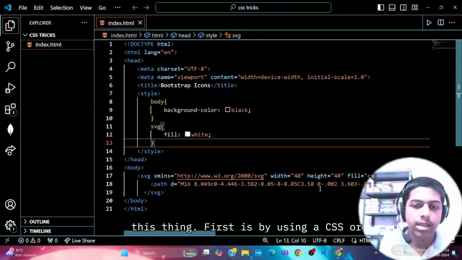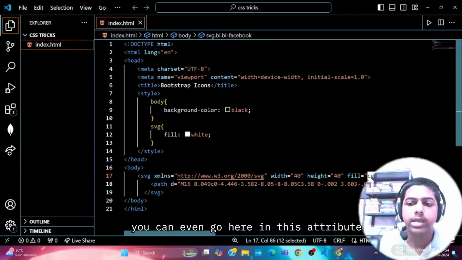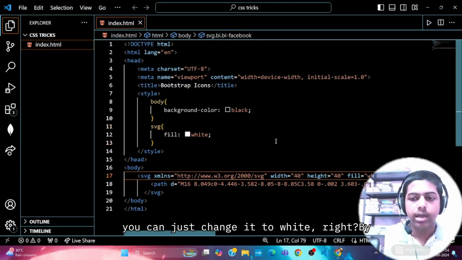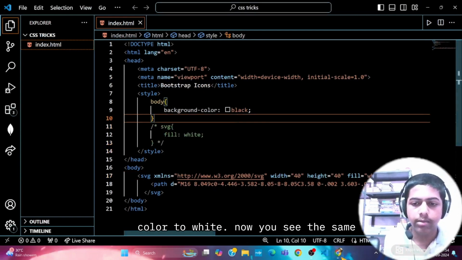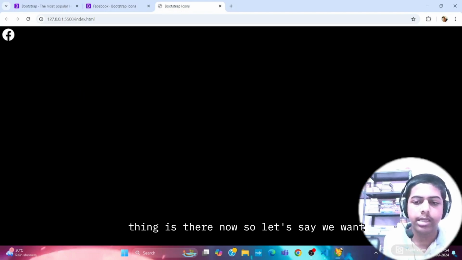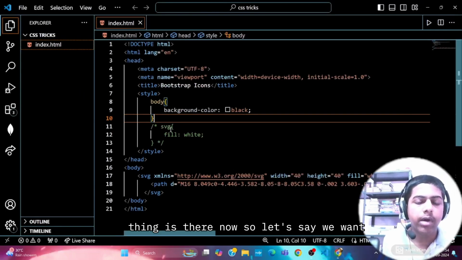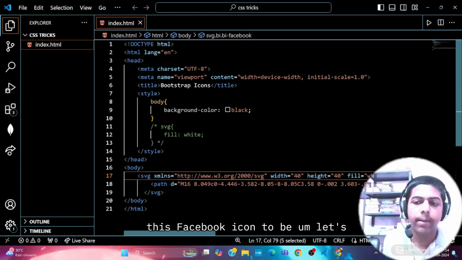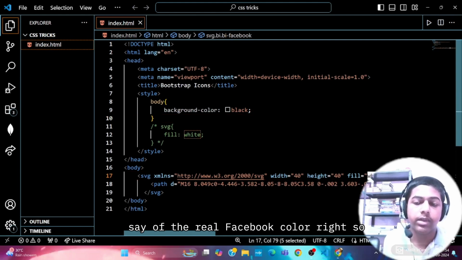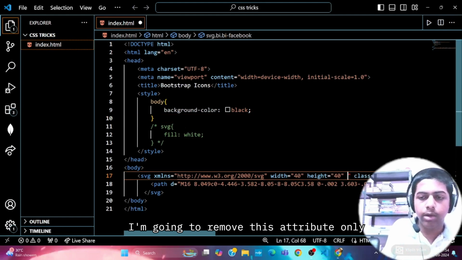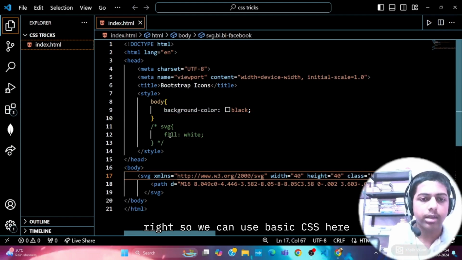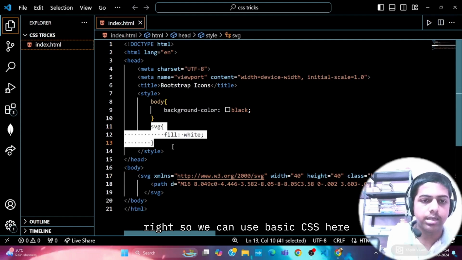First is by using CSS, or you can even go here in this attribute and just change it to white, right? By using simple HTML also you can change the color to white. Now you see the same thing is there now. So let's say we want this Facebook icon to be of the real Facebook color, right? So I'm going to set it to current color, or I'm going to remove this attribute only, right? So we can use basic CSS here.